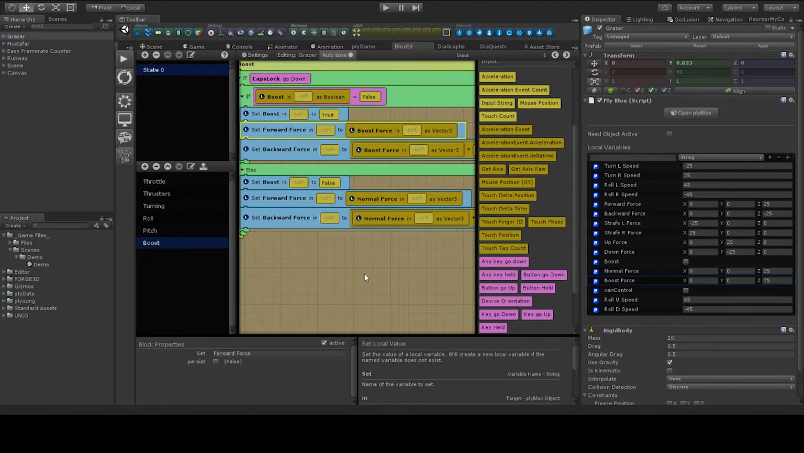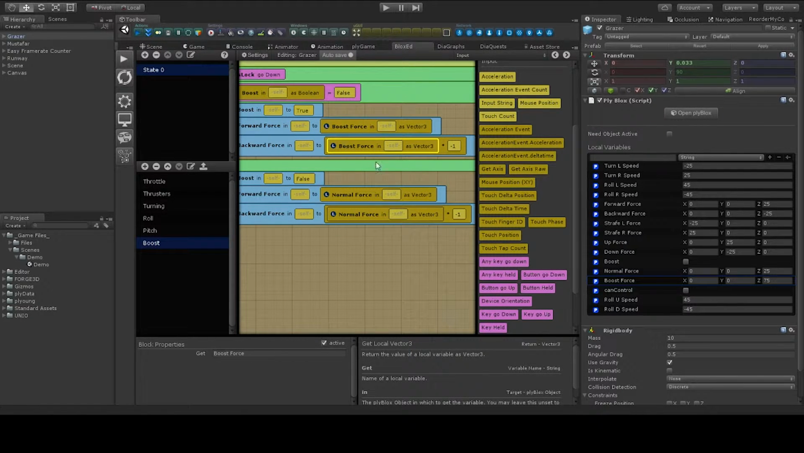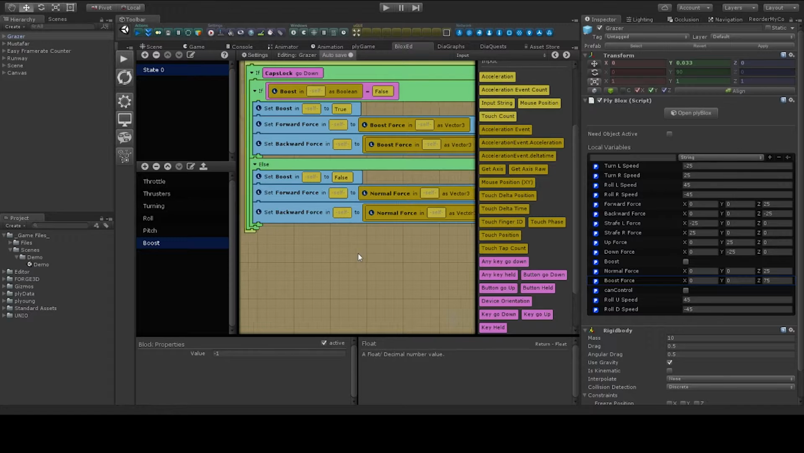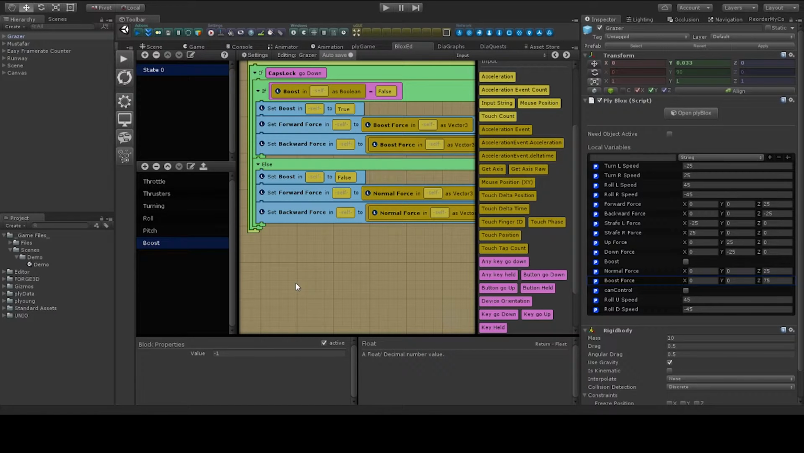What we're doing here is setting it so that we can use one variable, which is our boost force, to control both forward and backwards. In this block here, we're just going to convert it to a negative value so that we can move backwards even though this is a positive value. So something very simple there.